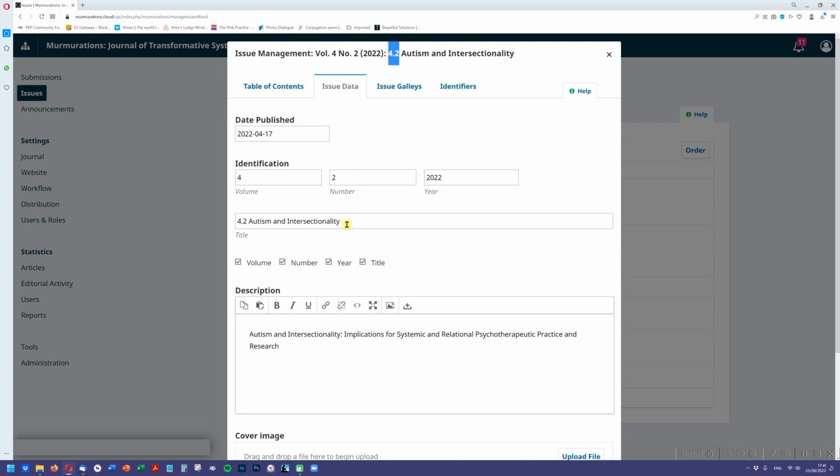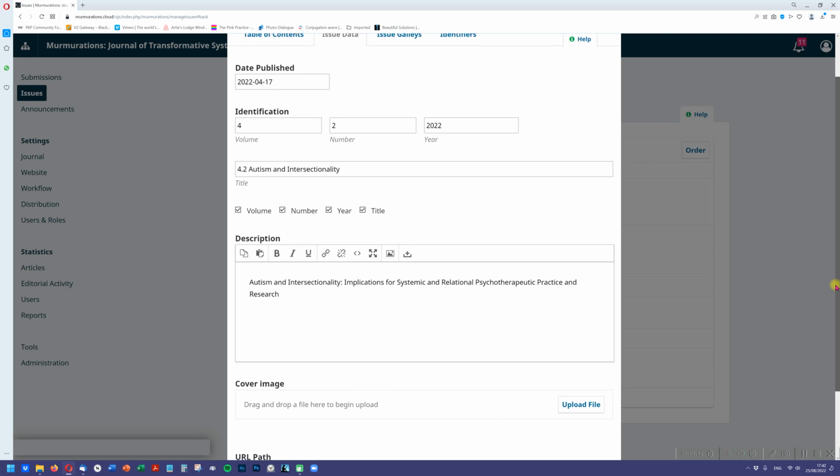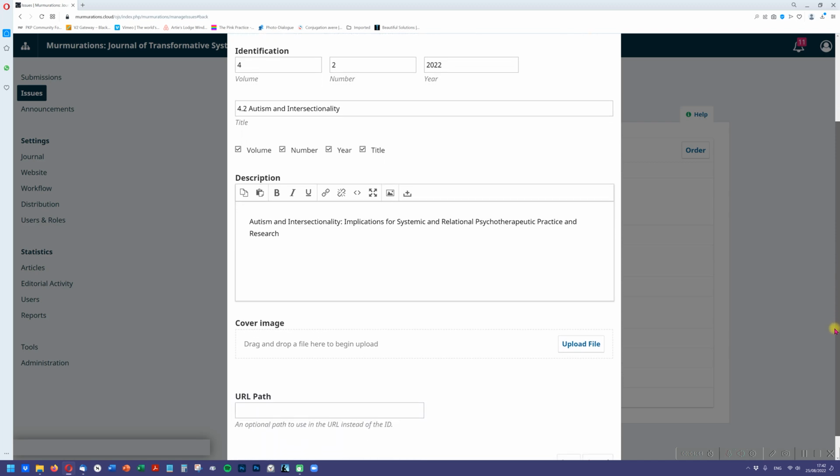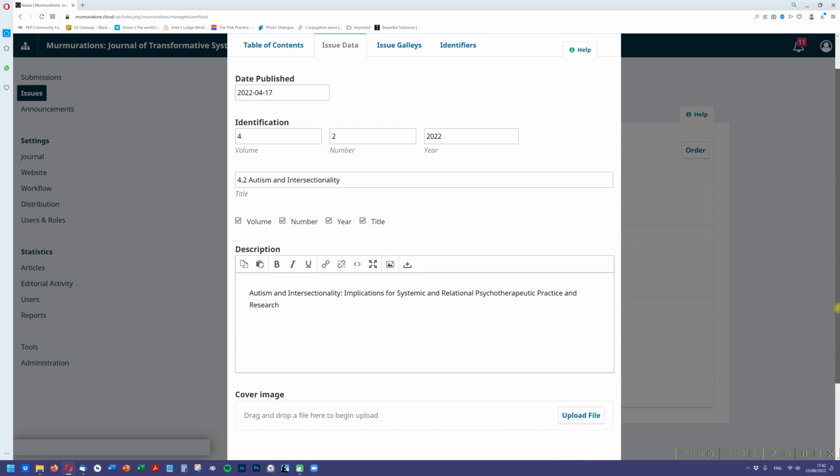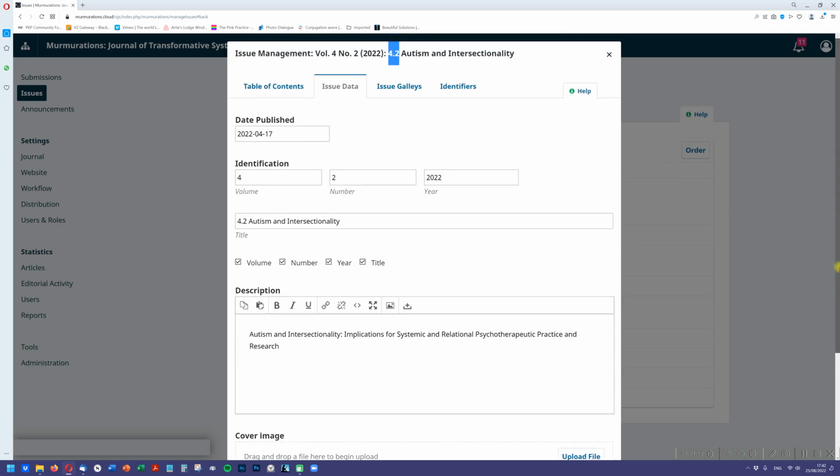So we're going to click cancel ordering, and we're going to just click on issue data, and you can see this is what it says here, and there's a description, and we'll have a look at the main page in a moment to see what that says. You don't need to enter an alternative URL path or anything like that, because each issue of the journal has its own DOI. We'll try something in a minute and see if it works.